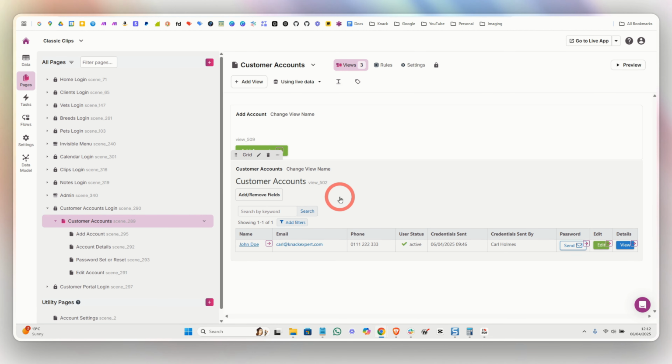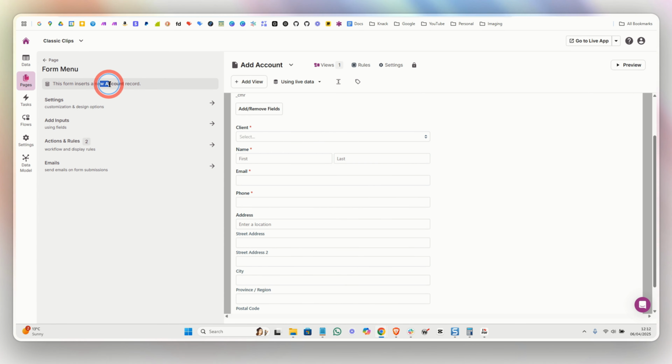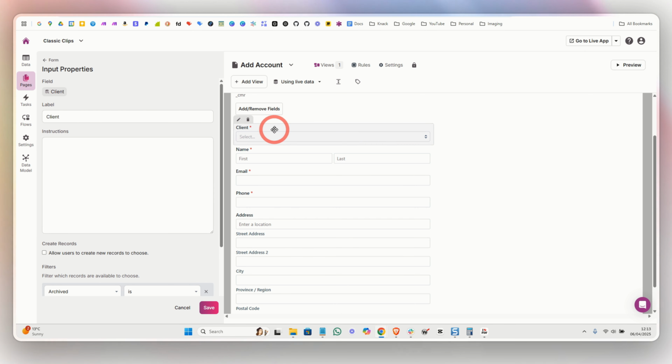In the pages section, this is my table of customer accounts, and this is the link to add a new account. So this form actually inserts a new account record. It's not inserting a customer user role, it's inserting an account. And because I have my client connection at this level, I can add my client to the form, and obviously my other fields.